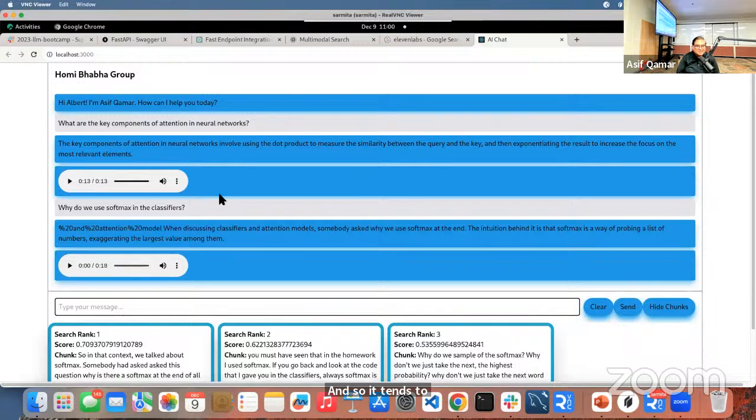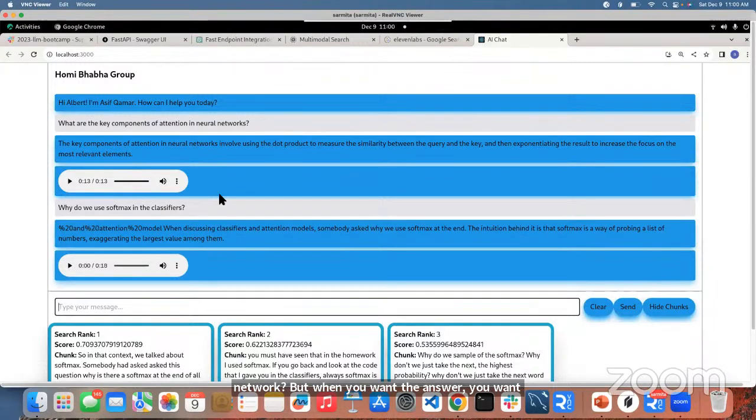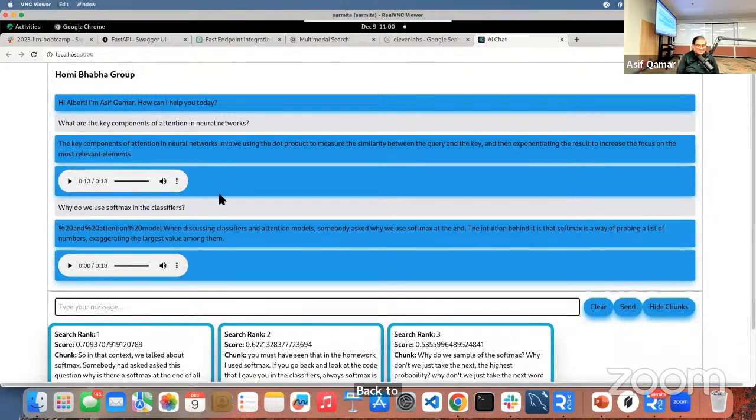So if you look at this question, your question is very short: What are the key components of attention in a neural network? But when you want the answer, you want longer answers. So there was a perfect hit on that question at the third search rank, right? Because there were 3 words that made the hit for it. Exactly, that tripped it. But it still is pretty good.